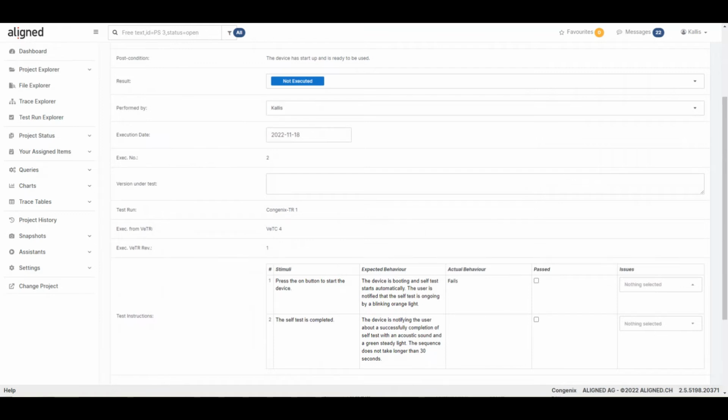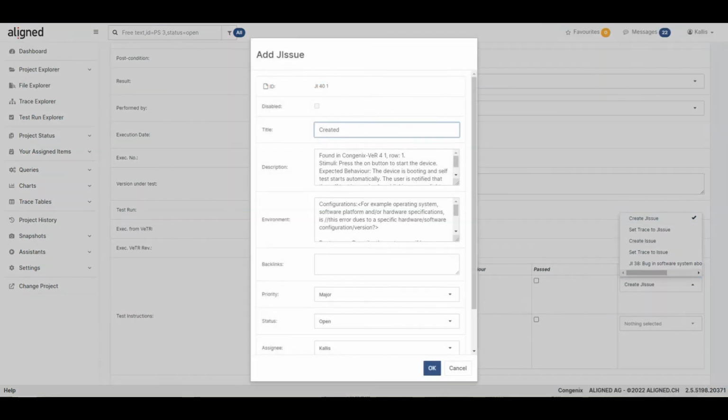And if one of them fails and you want to record this bug in Jira, then you do this via this drop down. You select Create Jira Issues, which will then open a form and give you the next Jira ID that is available. And as usual, you just say what fails. And you click OK to submit this Jira bug.